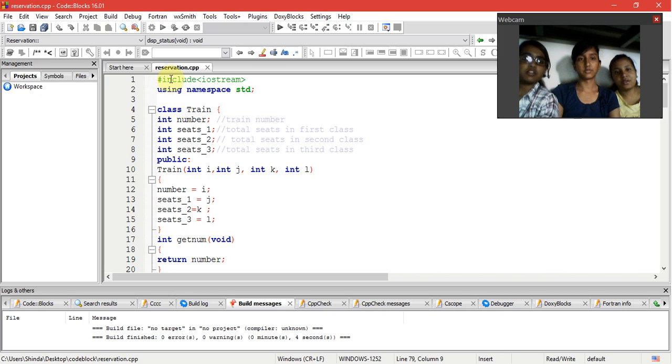Let's see the program. We have started the program with the header file, include iostream, using directive namespace std. Then we declare a class named train, and we have declared some class members of integer data type, that is number, seats 1, seats 2 and seats 3. Number is for train numbers, and seats 1, seats 2 and seats 3 are for the total number of seats in each class. So we will go for public.